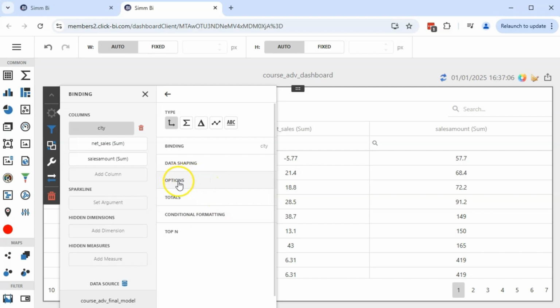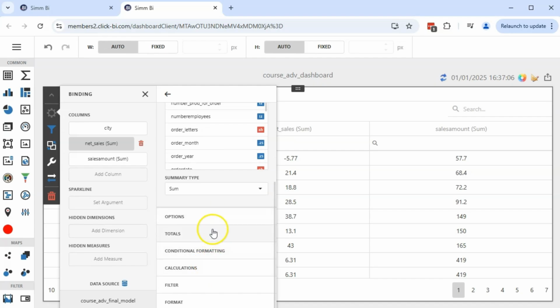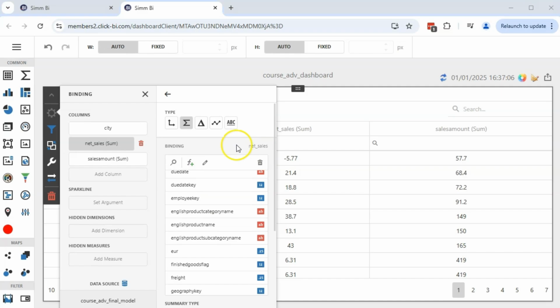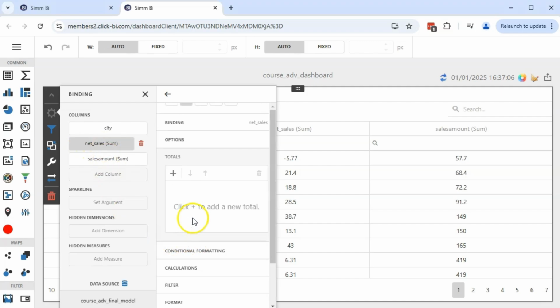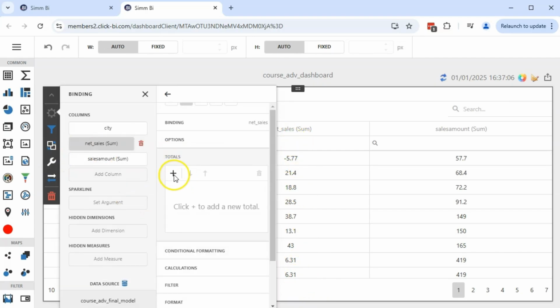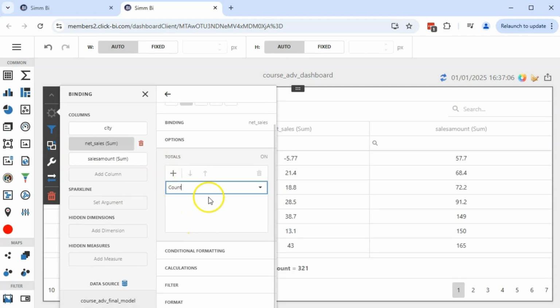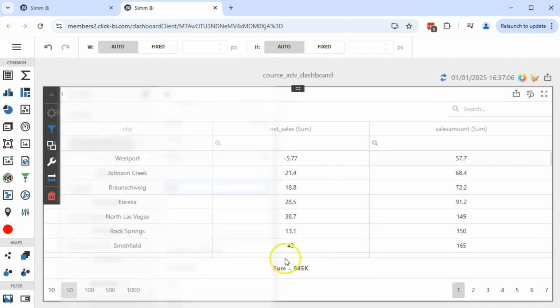So another thing we can do, let's go for the net sales, for example. As you can see, there are also different options between each column because the types, dimension or measure, are different. So let's go to the net sales and check the totals option. In the totals option, we can add at the bottom of the column some total calculations. So if I do plus here, we can add, for example, count or mean, max, sum. Let's do the sum. So then we will have here the total sum of this column.